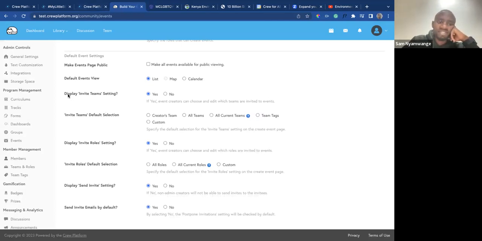So other default event settings is whether you want to invite teams, whether you want to display certain settings such as invite teams, invite roles, and send invite. Again, the descriptions of what these default event settings are have been made available here. So for example, with the invite teams, if you click on create an event, then the invite team setting will appear. Event creators can choose and edit which teams to invite to certain events. However, if you click no, then all events will be made available.